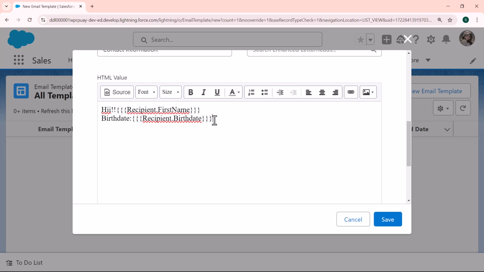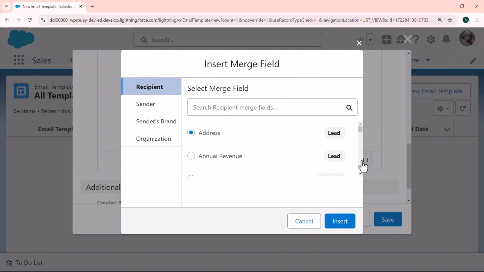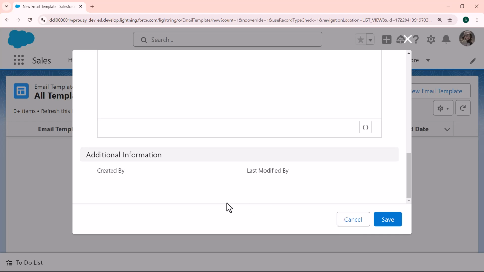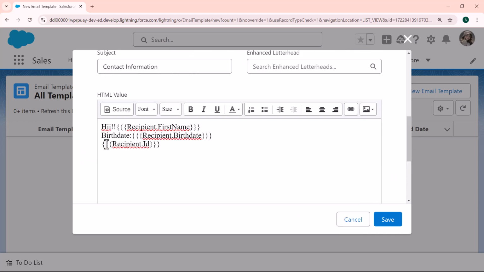Then I again want to add another field. So again click on insert merge field, and this time I want to add the contact ID. So search for the contact ID, and here is the contact ID. Click on the checkbox and click on the insert button, and then scroll up, and now add the ID here. Now I click on the save button that is present at the bottom.